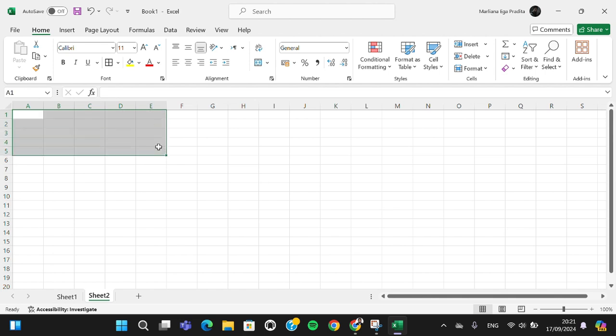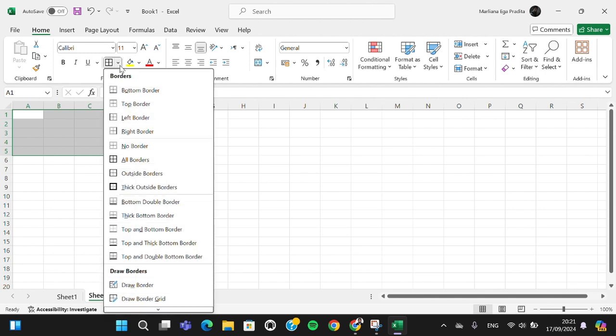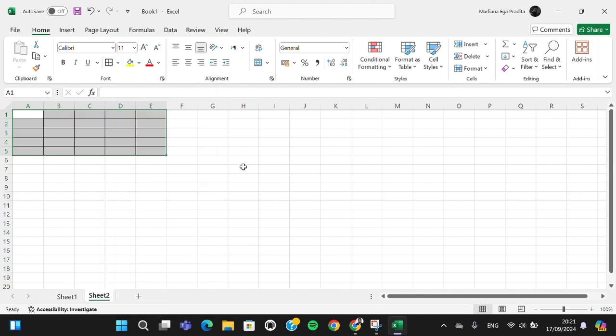Okay, then to create the table, we can go to the border and we can add border to the cells to create a table. I'm going to select all borders. Okay, and now as you can see, the table has been created, and I'm going to add information to the first column, just like this.